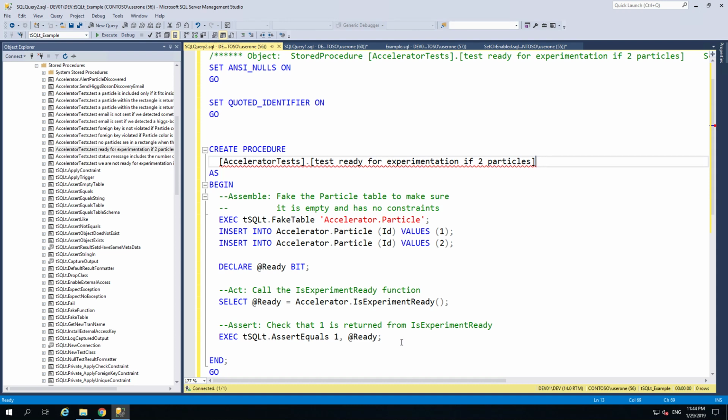As is usual in test-driven development, first we have three phases. First we have to arrange; in tSQLt they call it assemble. Then we have to act, to call the unit under test, and then to assert, to check if the results are what we expect. So these are the first steps to install tSQLt.